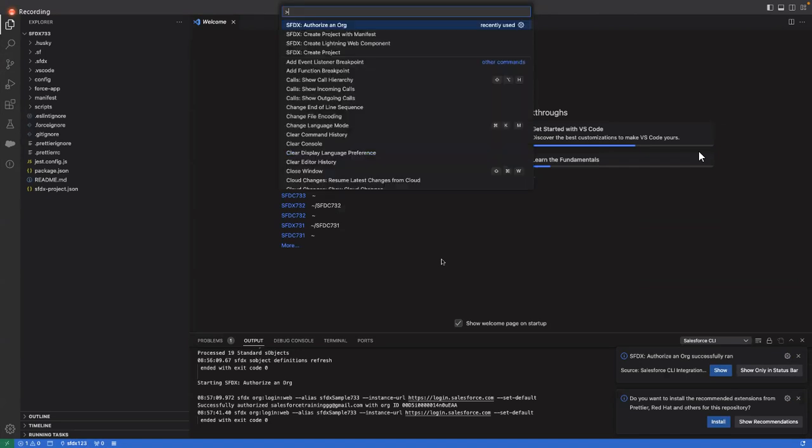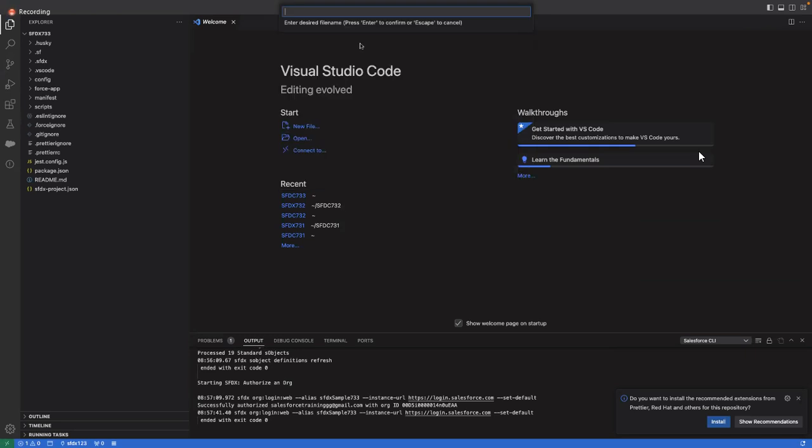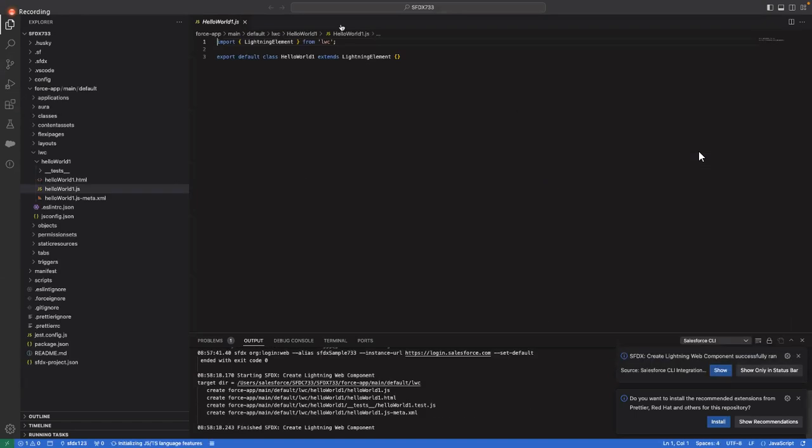Now Shift Control P. Now this time what I am trying to do, create Lightning Web Component. Give the name of the component. Hello world 1. Click on enter. It is asking force-app main default. Do you want to create it in this folder or some other folder? This folder only. So I'm just clicking here.